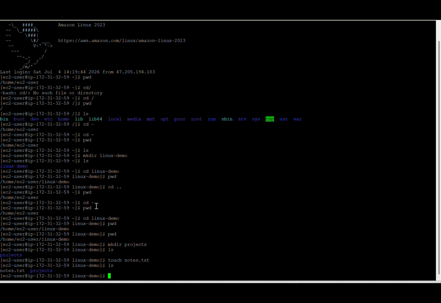Okay, and now I'm gonna create a new file by using the touch command. I name it notes.txt. And then I'm gonna check by using ls. Yeah, now notes.txt is a file that is in the projects directory. I used the touch command to create an empty file called notes.txt.